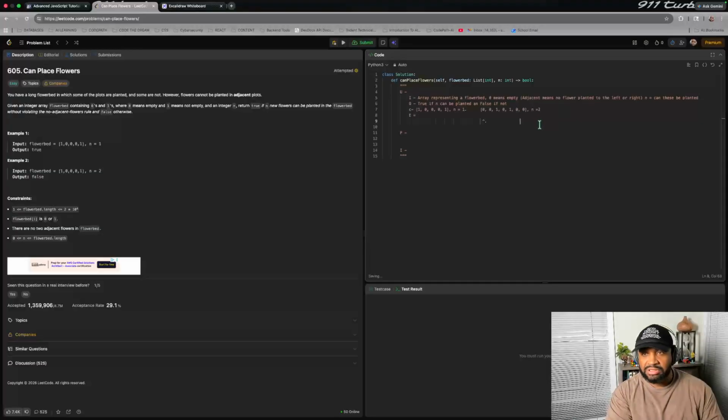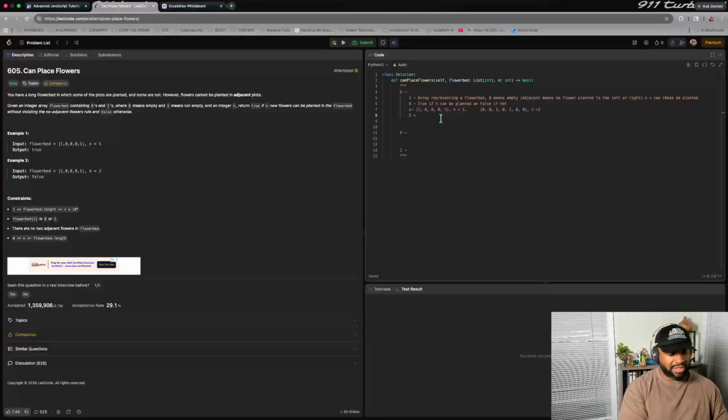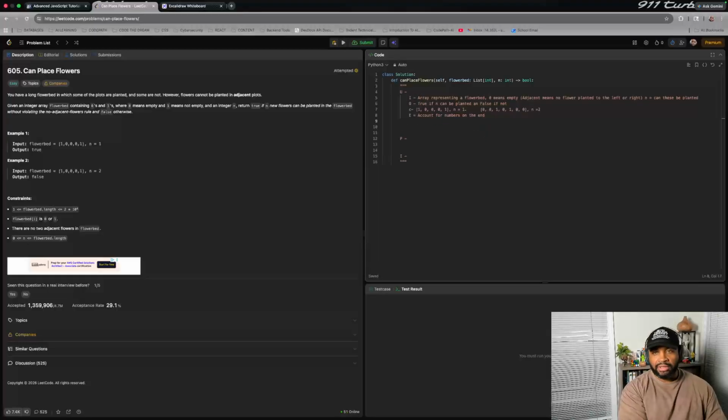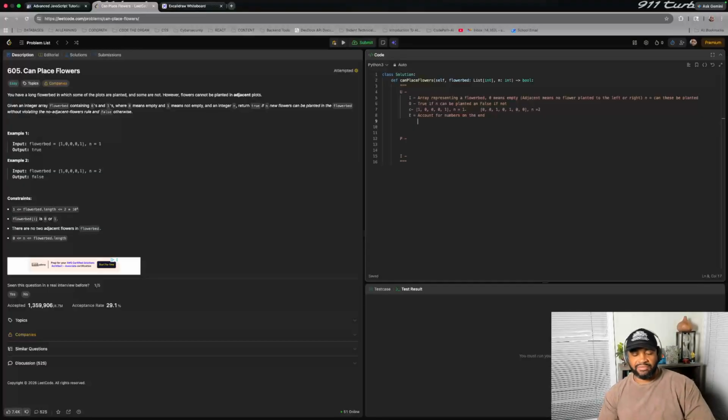Let me erase this. So edge case, account for numbers on the end. We know an array of one returns false, right? So that's the edge case. Edge case that's gonna take care of itself.